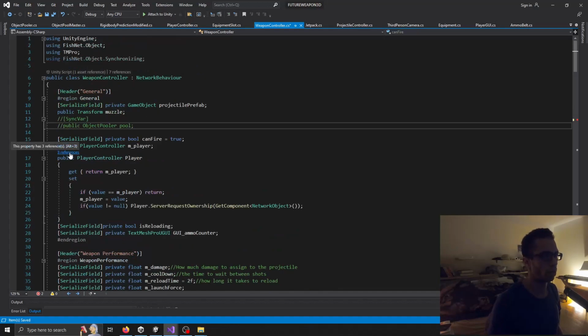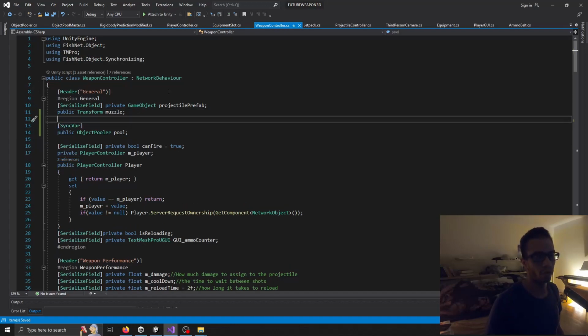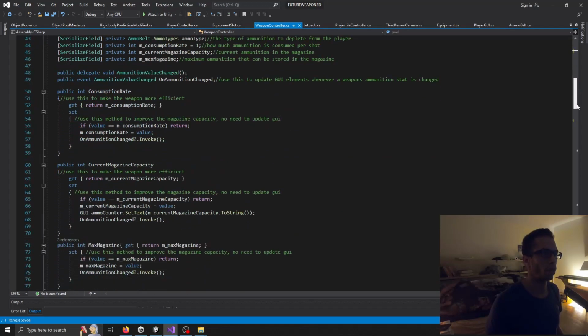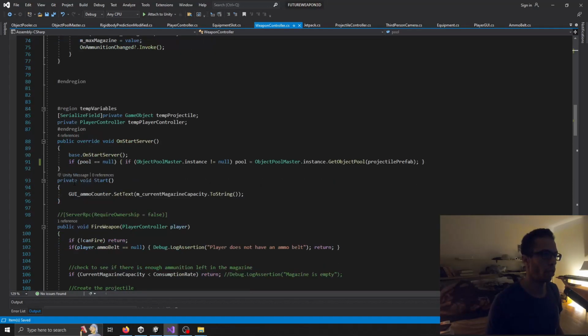I've already set this up here. It is an object pooler and it is a SyncVar. That's very important, otherwise this whole thing does not work at all. So you set up the SyncVar when you start your server, however you want to handle this. If the pool is null, you can obviously assign it in the inspector to make things easier, but that's a lot more clicking and dragging. I don't want to bother with it.